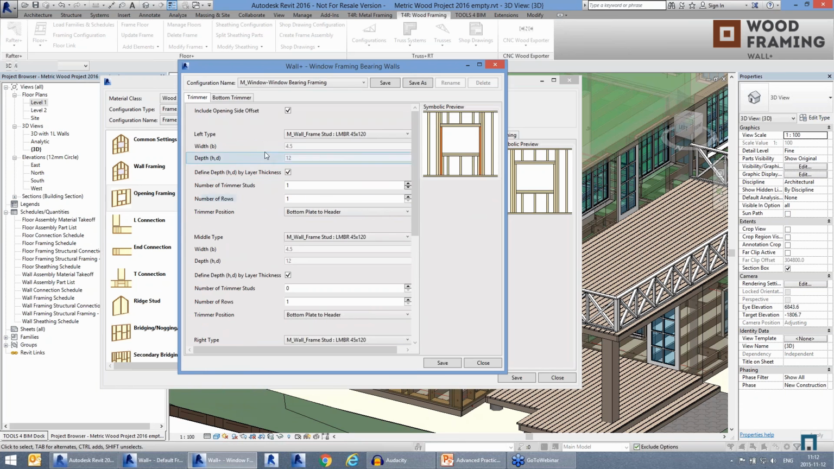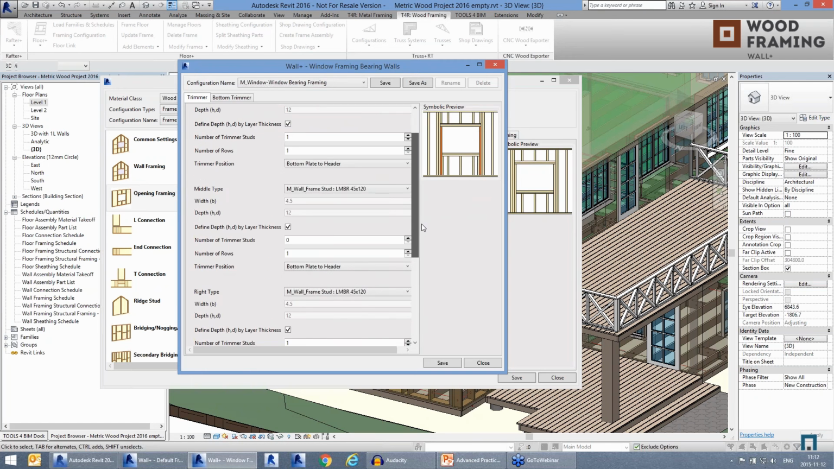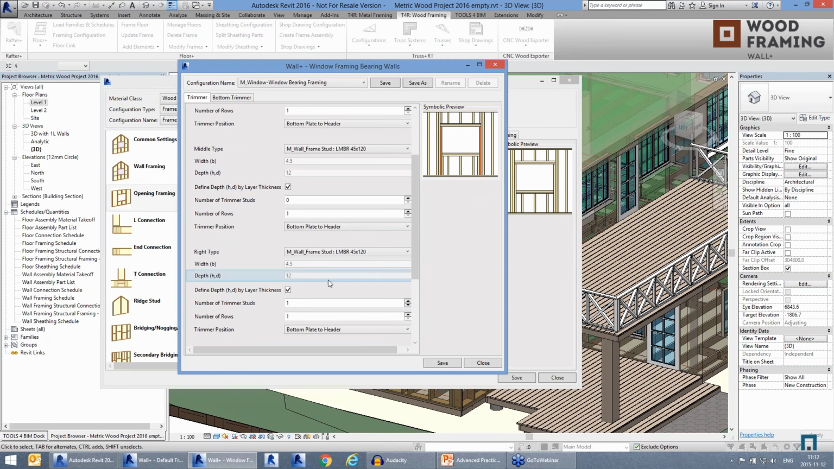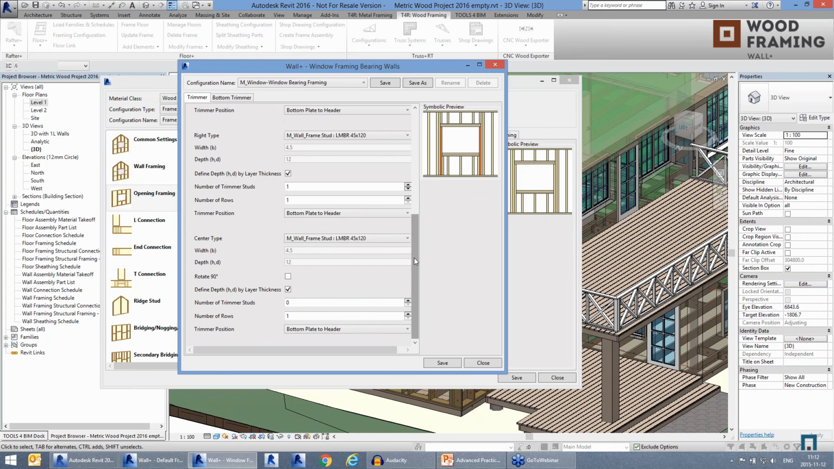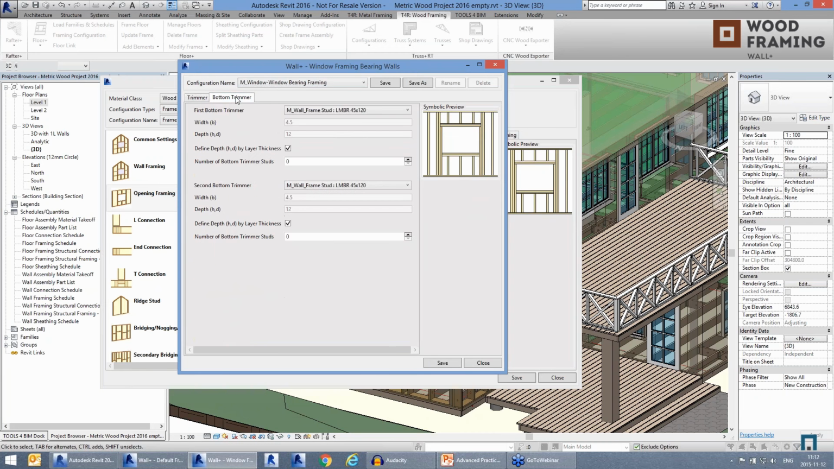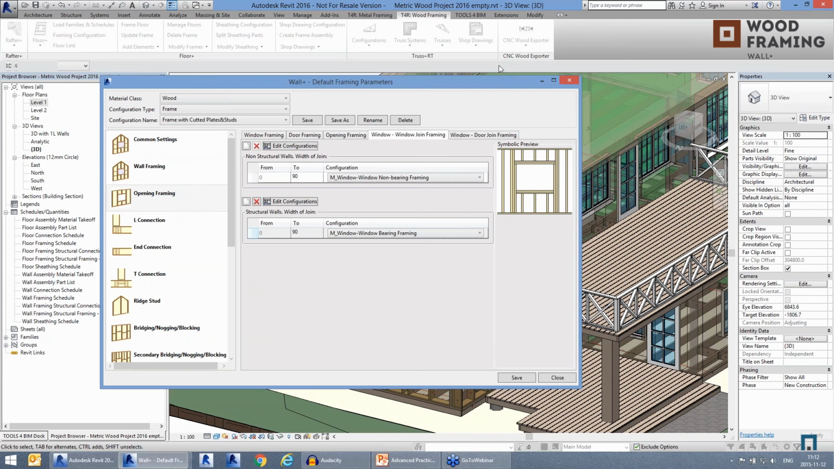You can identify what will be the left trimmer, middle trimmer, right trimmer, and the center trimmer. And at the same time, you can apply bottom trimmers. So as you can see, in the new version you can just adjust your own configuration for window and window join, or window and door join.